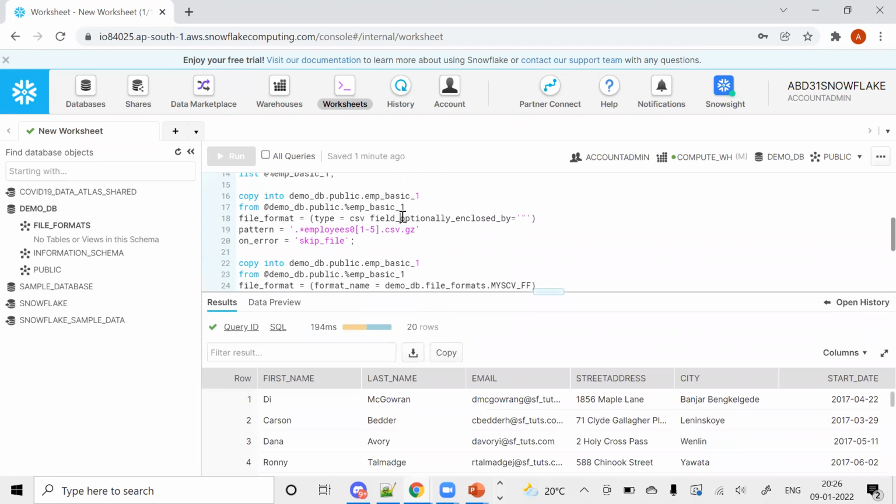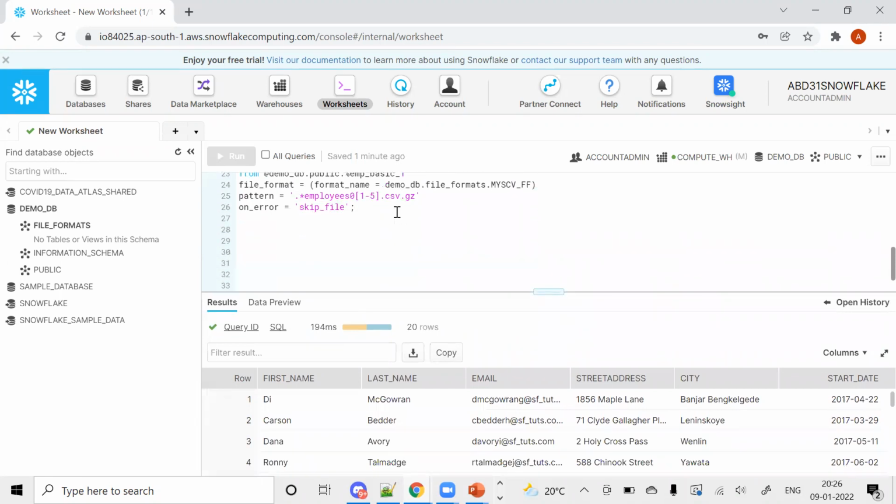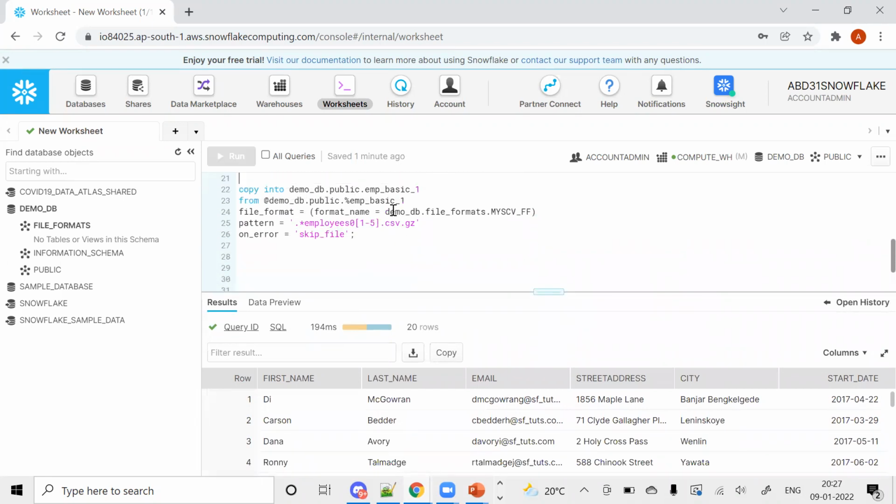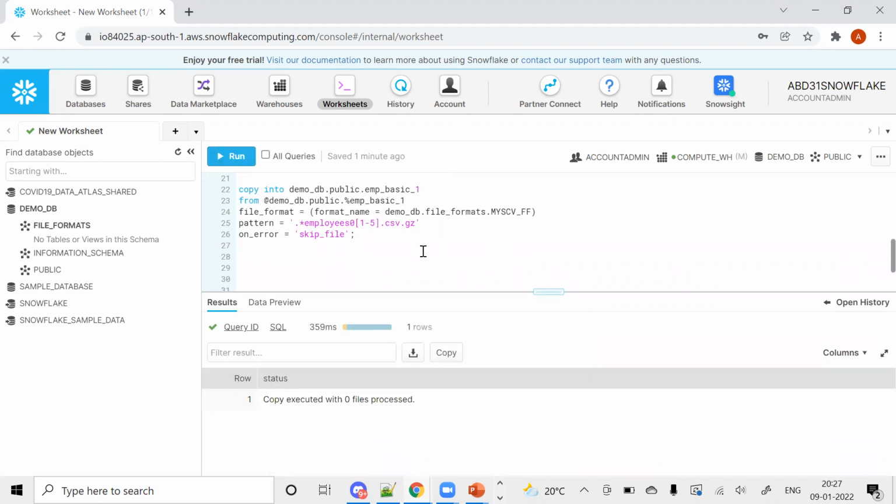Suppose now, let me just truncate it again. Okay, now suppose if I try to run this again. So see, copy executed with 0 files processed. So it makes sure that it doesn't duplicate the data. So once you have loaded the data and the same file is there, it will not load it again.